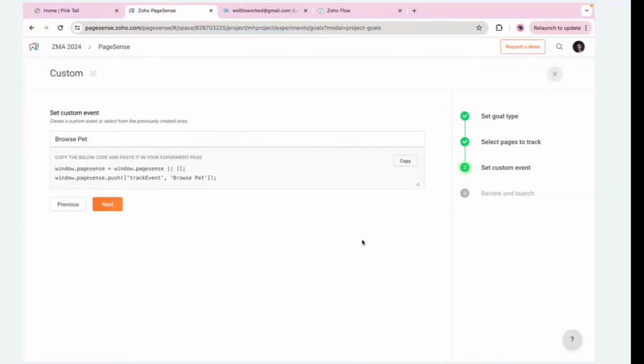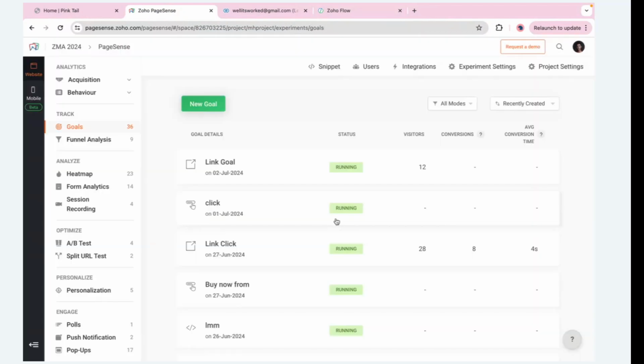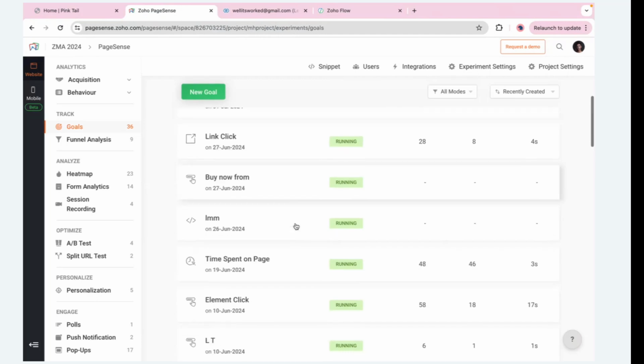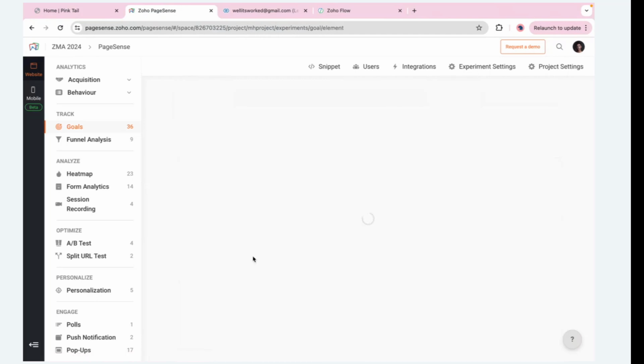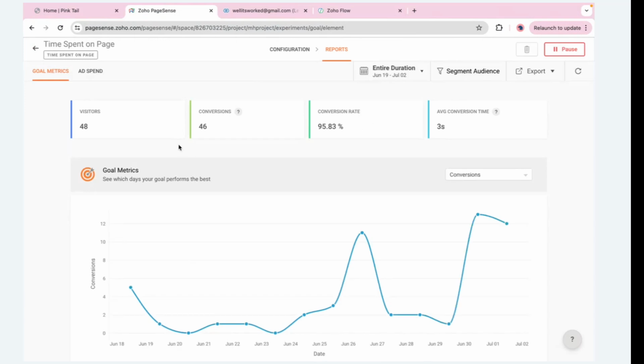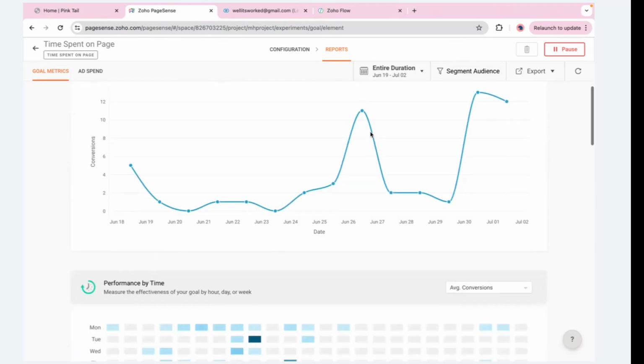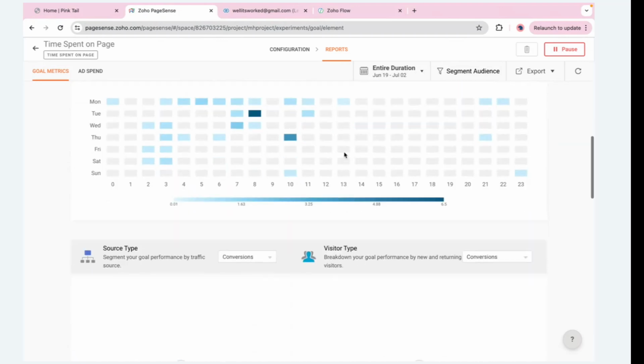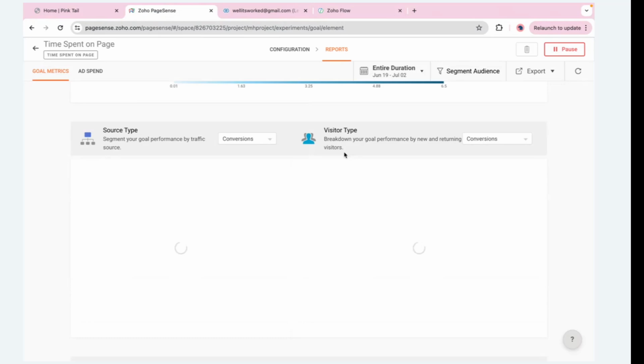This custom event helps you track any specific actions defined by your business needs. Once implemented, you can view the conversion metrics under the Reports tab. Regardless of the goal type, the reports page will remain the same. I'm going to click any one of the experiments. Under the reports, we have number of visitors, number of conversions, conversion rate, followed by the goals metric, performance time, source type, and visitor type.